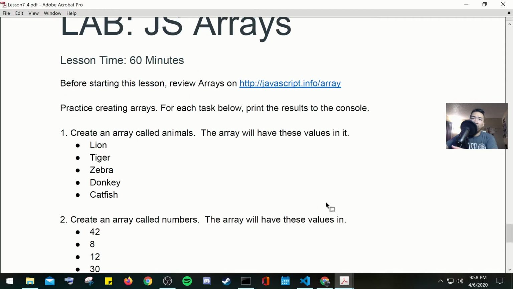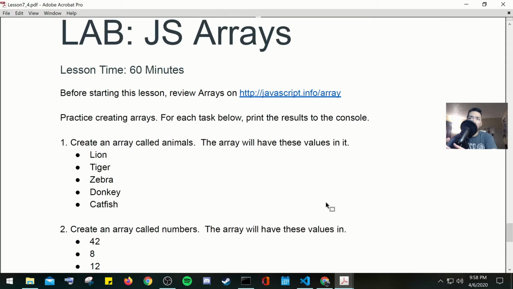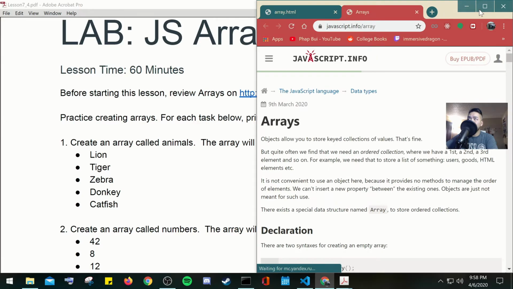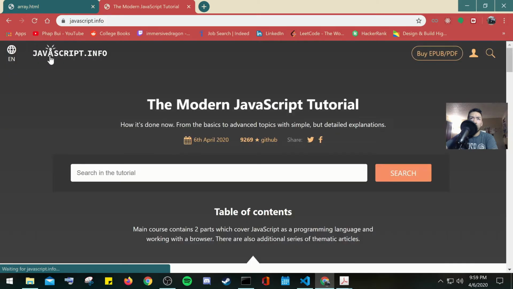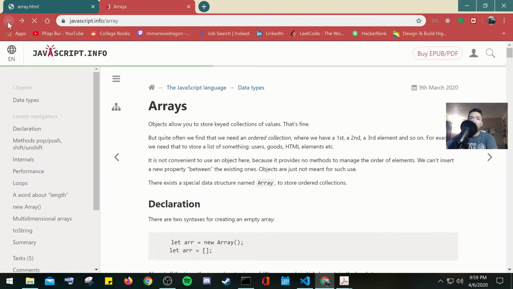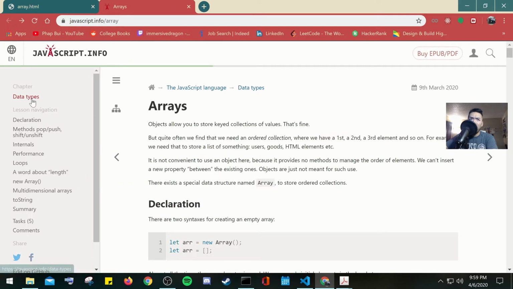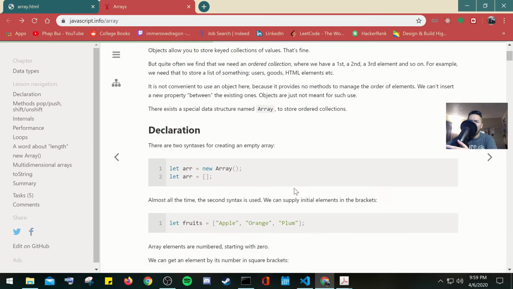Now, right when you guys get to your lab, go ahead and start your JavaScript arrays. Before starting your JavaScript arrays, go ahead and review this website called javascript.info. And here, I think this is the JavaScript webpage right here. You guys can start the tutorial, learn a lot about data types, methods, push, pop, shift.